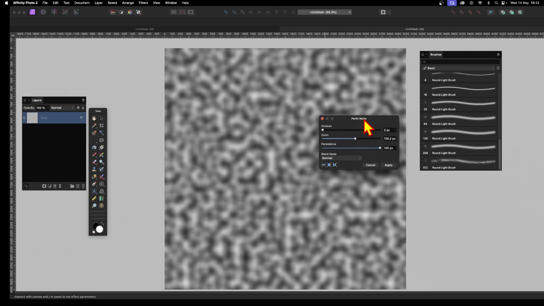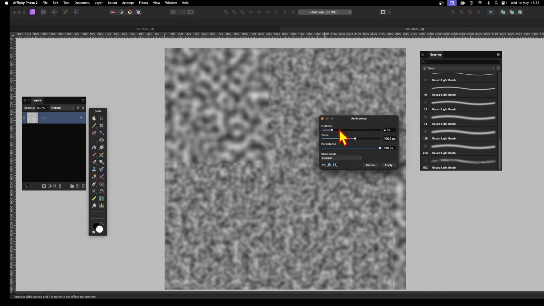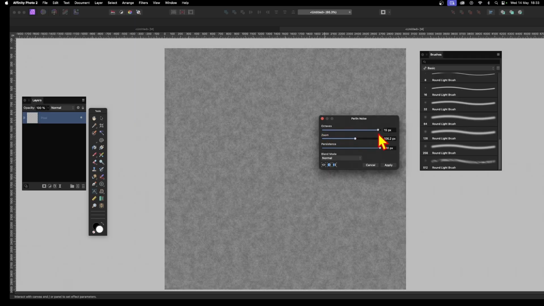Also, another thing to point out is this. Go down here, the colours here, black and white. If you put them to red and green, you would get a red and green effect here. I'm going to go with black and white. Then I can change octaves. You can see that creates that sort of effect.